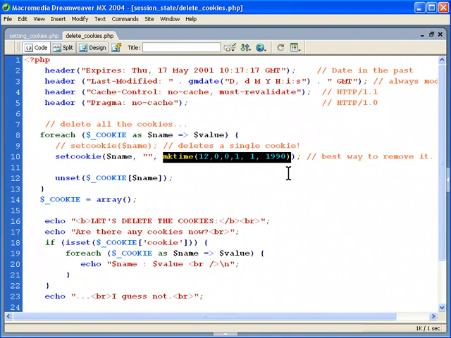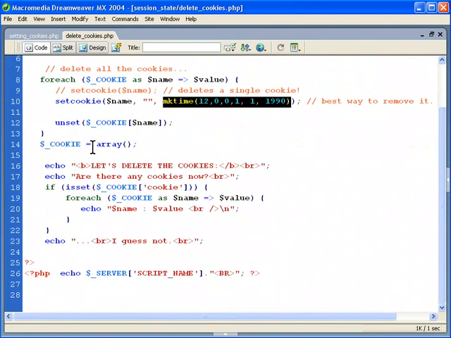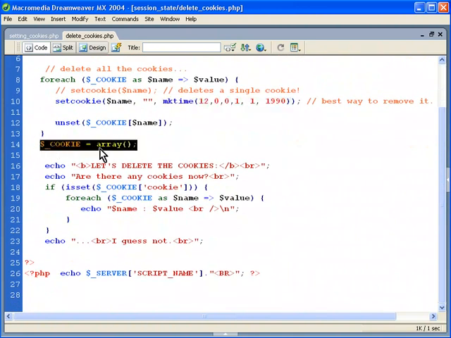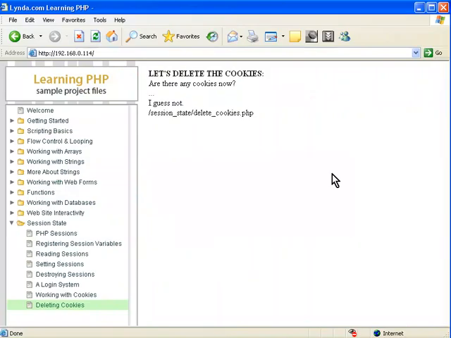Try that. You can also just unset that by the cookie name. That's another way. And then we can also just do it this way, where cookie is equal to an empty array. You do all three if you want to. Not a big deal. Always be sure. And then you can check to see if things are set. Are there any cookies set? Go through it and see what's set.